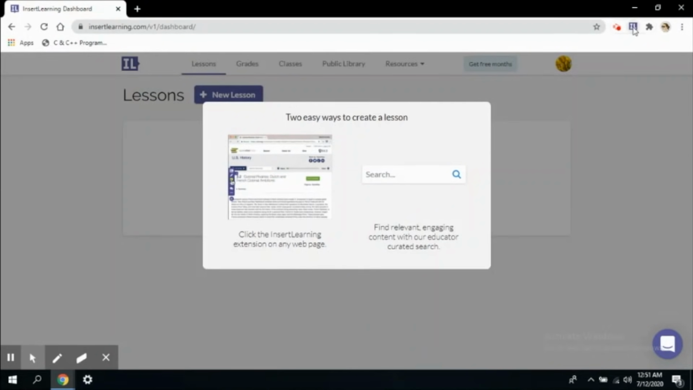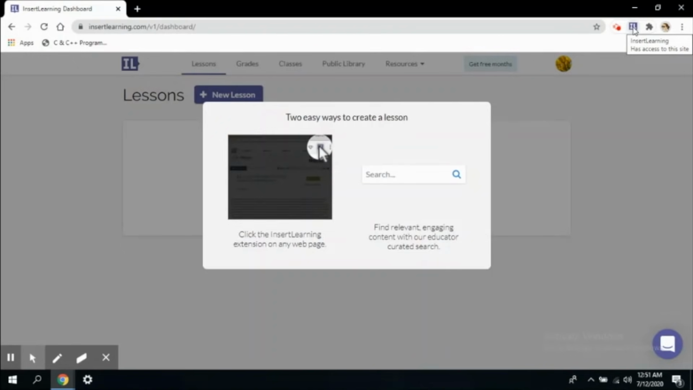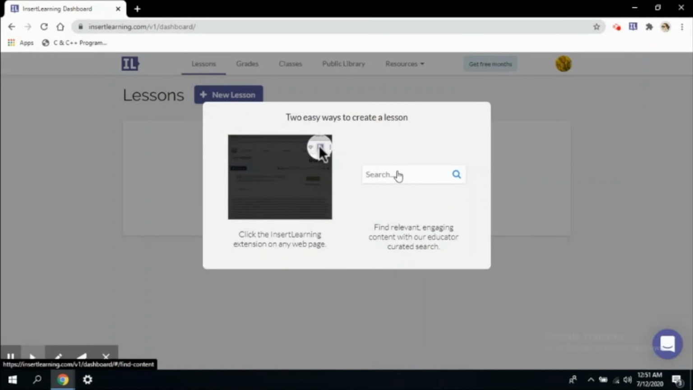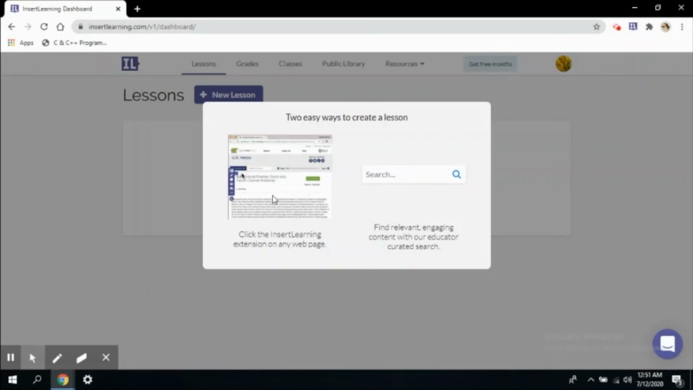This Insert Learning extension will provide you with a lot of tools on that web page. Another option is to find content in the public library or the resources Insert Learning provides on its own platform. So let's visit another web page. We will go by the first option. We will visit a web page and use this Insert Learning extension to modify our page.